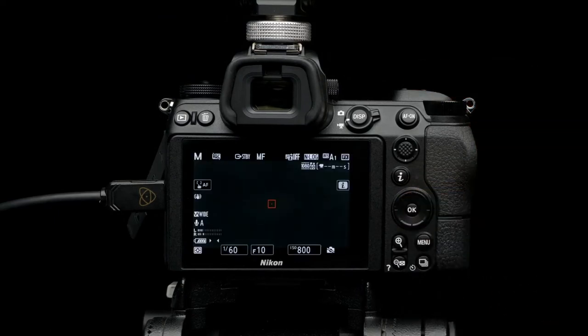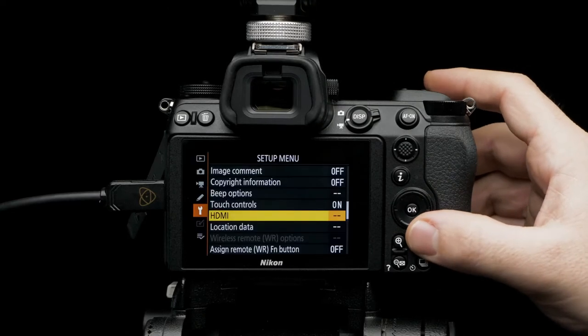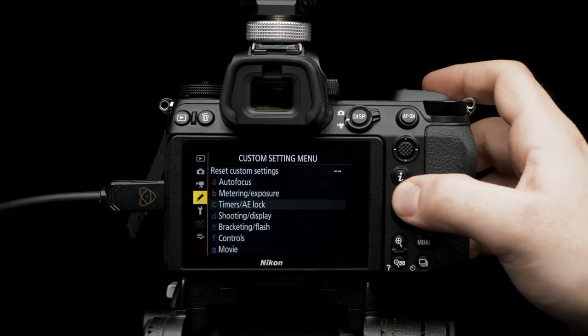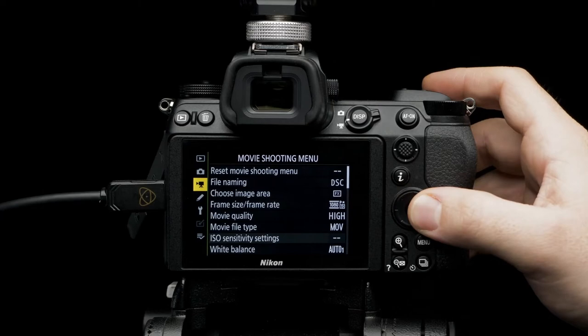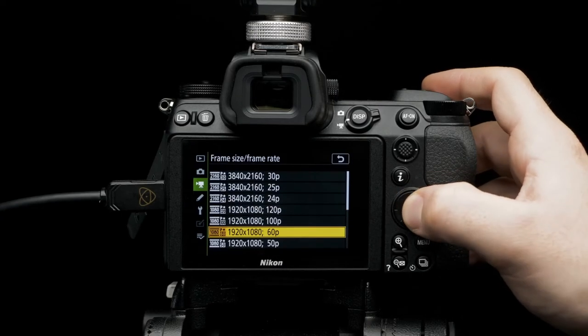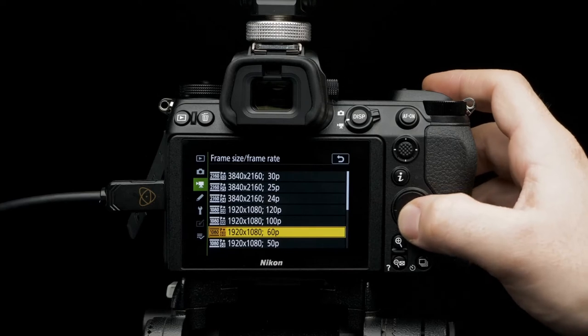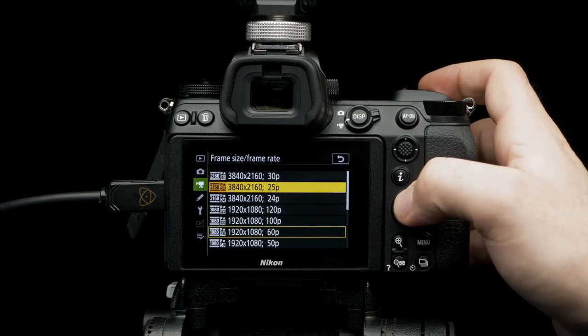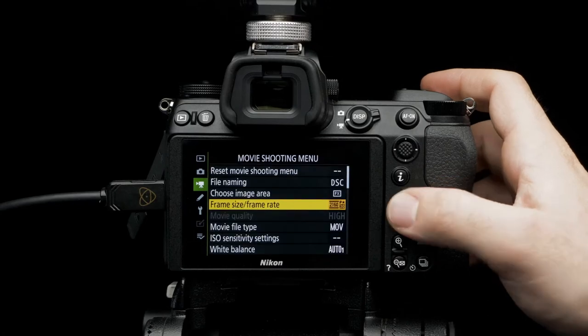Time to set up resolution and frame rate. Press Menu. Navigate to Movie Shooting menu. Select Frame Size / Frame Rate. Set to 3840 by 2160p for the highest resolution and frame rate.